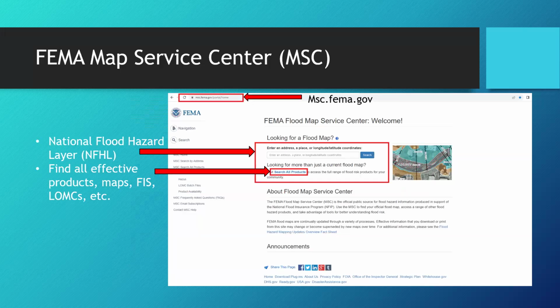So the FEMA Map Service Center, or the MSC, is the official FEMA website where you can find all of the community mapping information. Any community that has a flood insurance rate map can find it here. Their version of the web map is the National Flood Hazard Layer, or the NFHL. If you pull up this website, this is the homepage that you find.